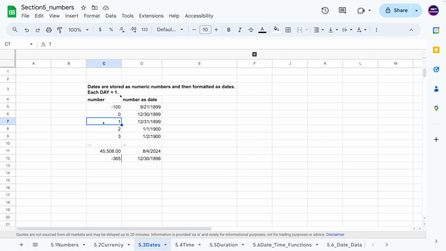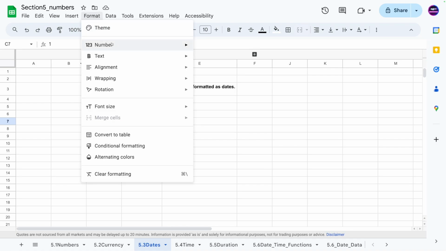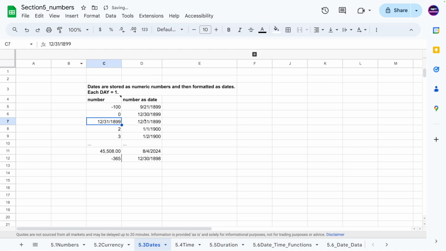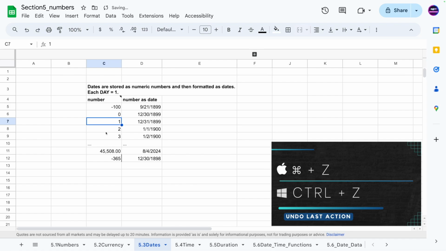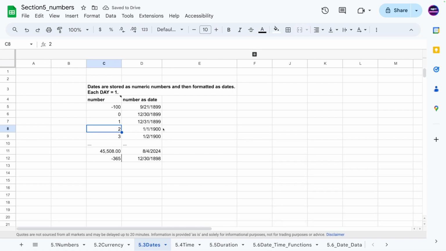And so in Google Sheets, if you put a 1 and you try to format it as a date, so go to Format, Number, Date, it's going to convert it to this date here, which is December 31st, 1899. And that is what number 1 is. And from that point in time, and I'm just going to undo this, if you put a 2, then it's going to be 1-1-1900. A 3 is 1-2-1900. And from that point in time, it's going to continue on, and every day is going to get a new number added to it.